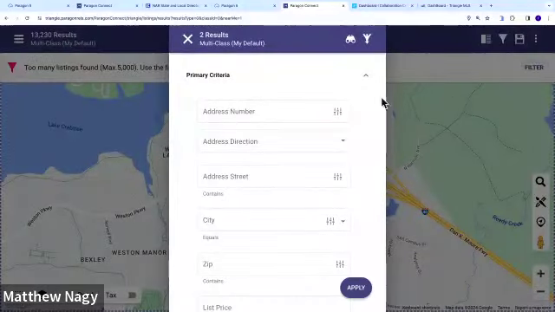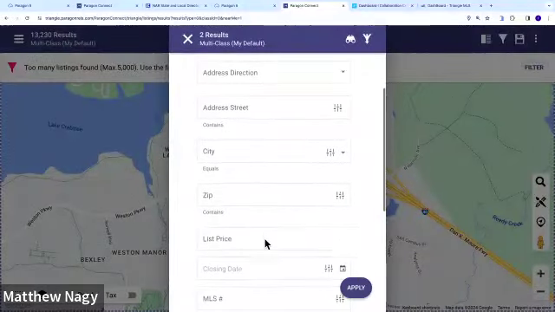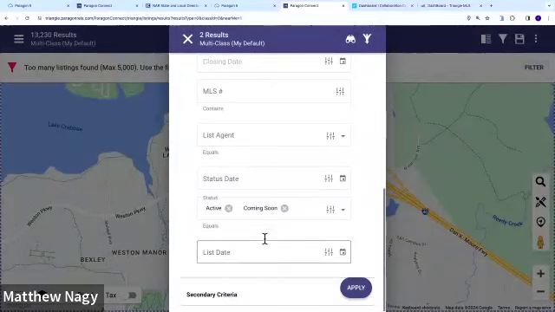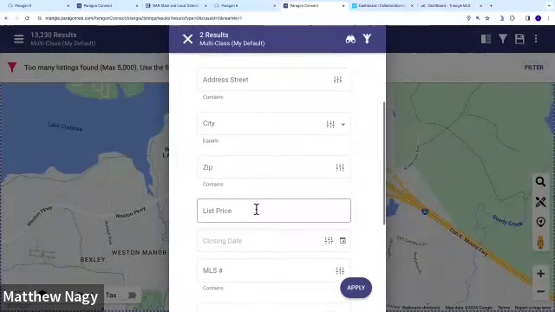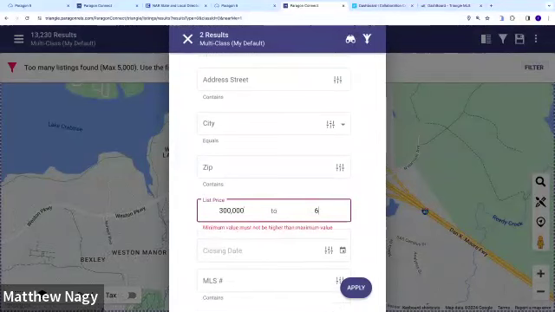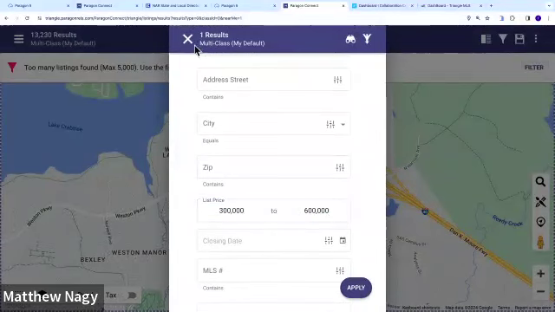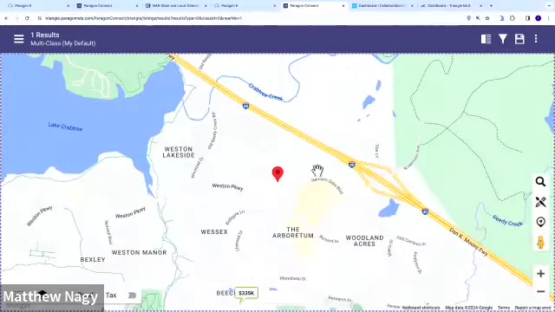All right, so let's take this off. I'm going to put back in my status active, and maybe we want to do a list price of 300,000 to 600,000. I don't know, apply that. I got one result. Okay, there you go.